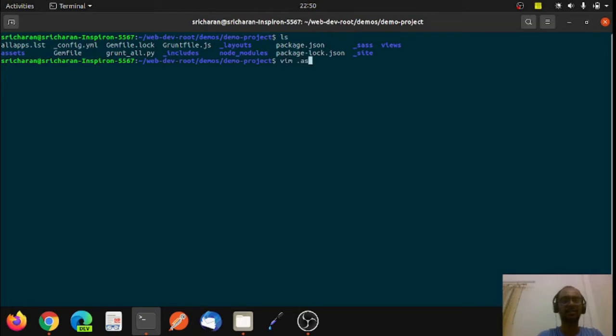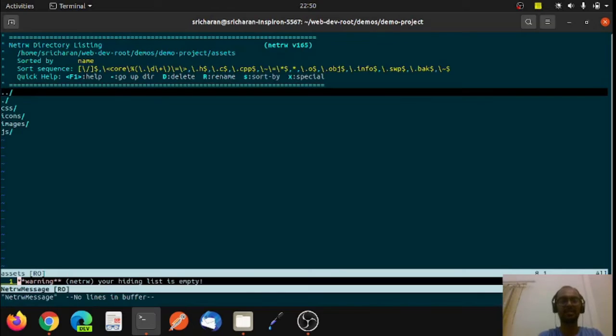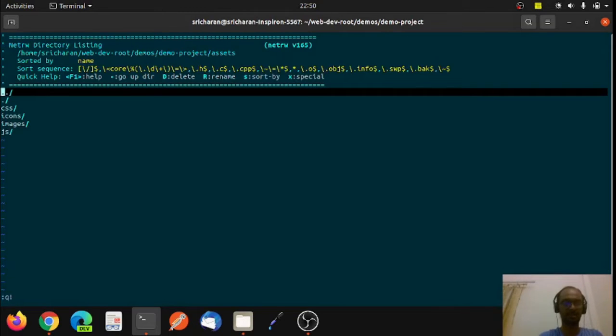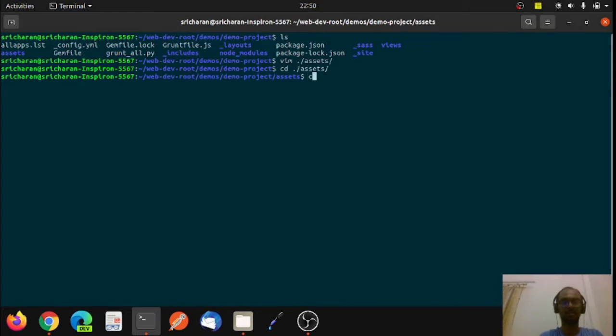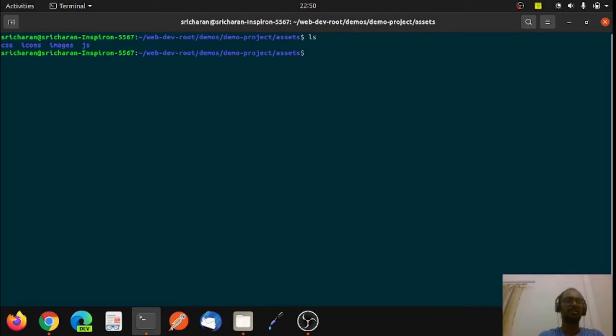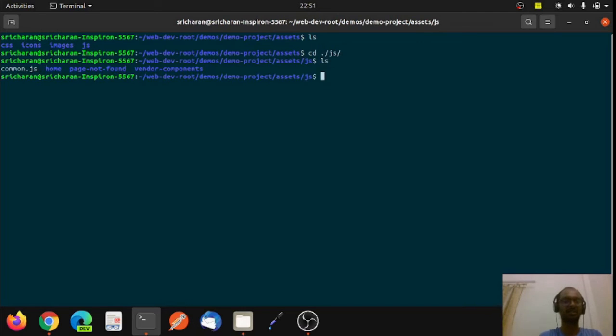The next thing that I'd like to take you to is the assets directory. The assets directory is the place where you keep all your front-end static assets. These are icons, images, videos, sounds, CSS files, JavaScript files. All of that goes into the assets directory, if you will.